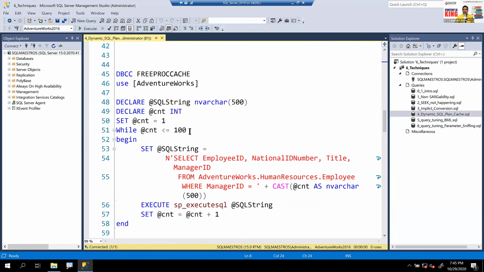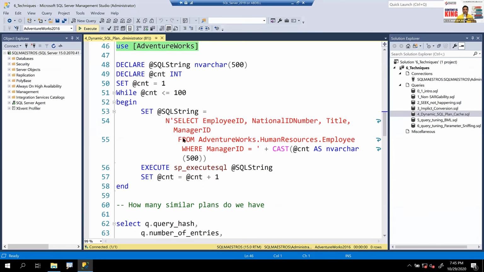What are we trying to do? In AdventureWorks here, we are trying to run this query, which is going to fetch data from the HumanResources.Employee table, where ManagerID is equal to something. Now look at this query. You take this query and put it into a local variable here, @SQLString, and then you execute the SQL statement dynamically using sp_executesql. Simple dynamic SQL concept. But how are you concatenating the manager ID? Where is the manager ID coming from?